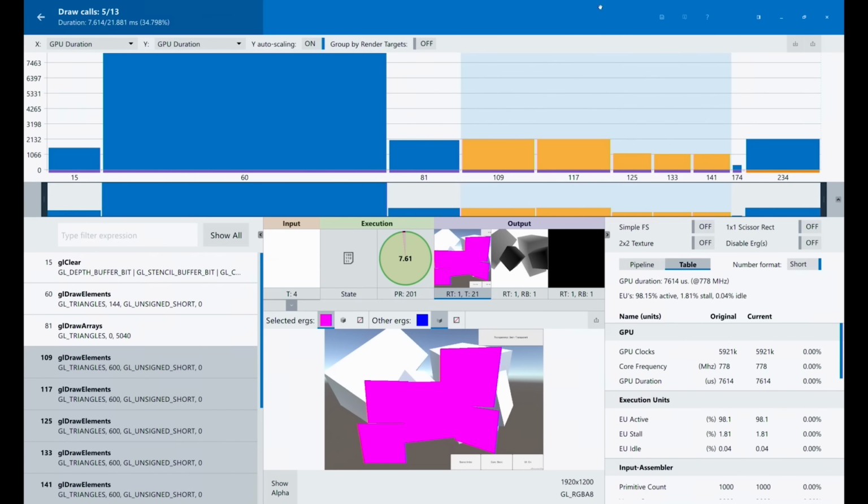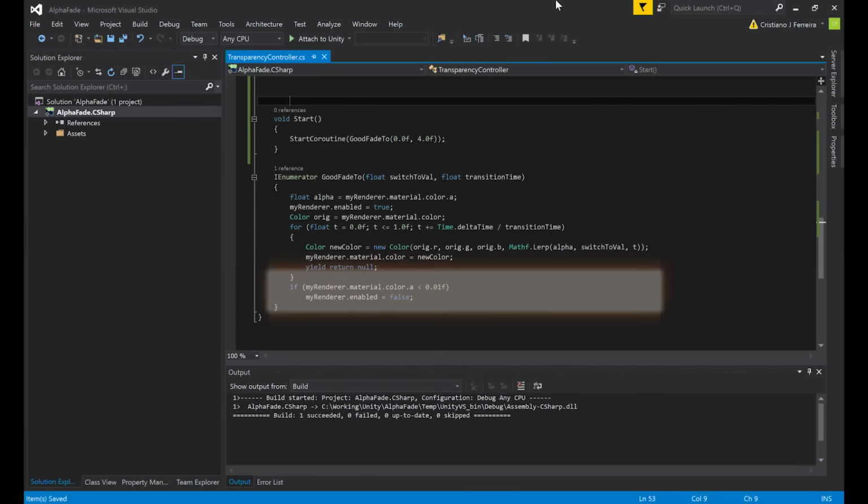Now I'll show you how to make sure that you don't render fully transparent game objects in code. The solution here is very simple. Once you've completely faded out your transparent objects, just disable the associated renderers. This will ensure that you aren't issuing unnecessary draw calls and all will be right in the world. That's it. Be sure to check out all your draw calls in GPA and make sure that you aren't rendering any fully transparent objects to save yourself some frame time.